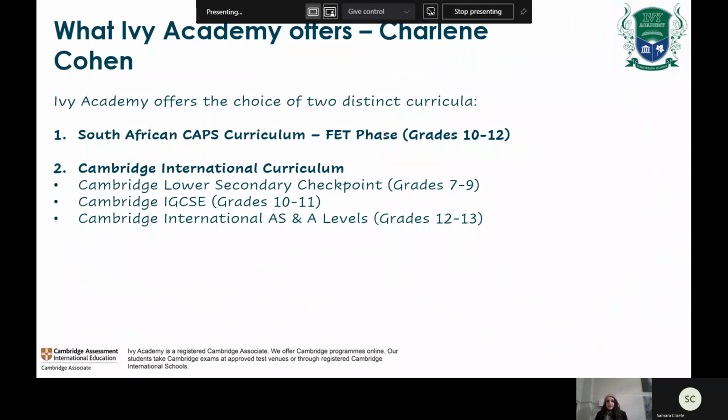Okay, so also Ivy Academy offers the choice of 2 distinct curricula. So the South African CAPS curriculum, which is the FET phase, grades 10 to 12. That's basically the National Senior Certificate, your basic matric, okay?